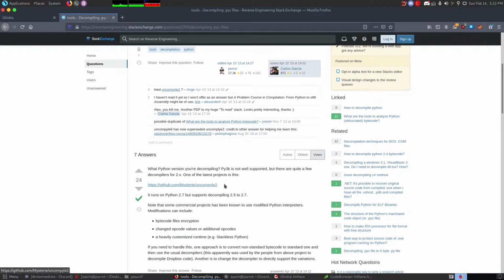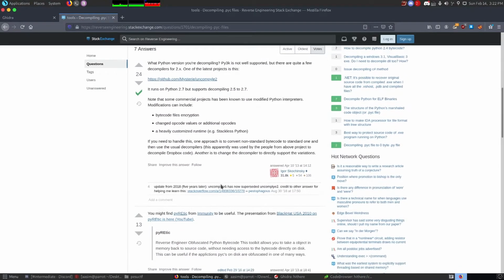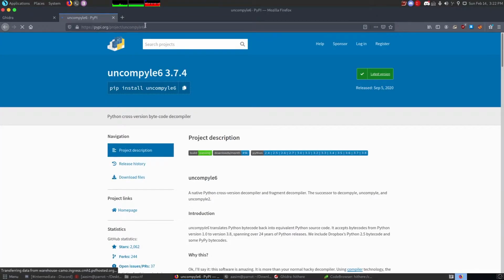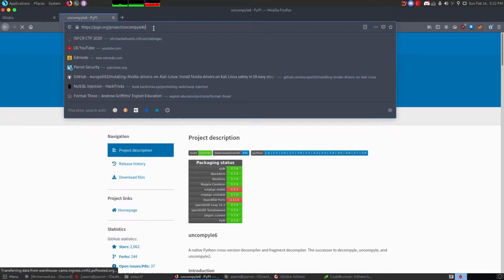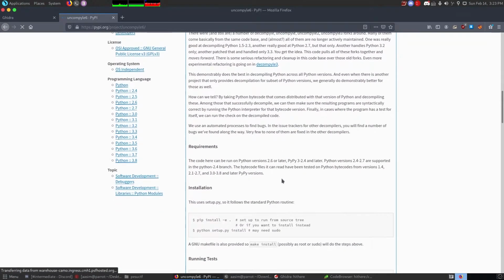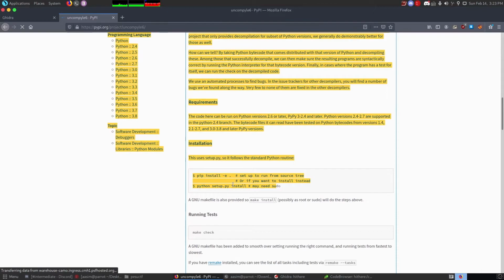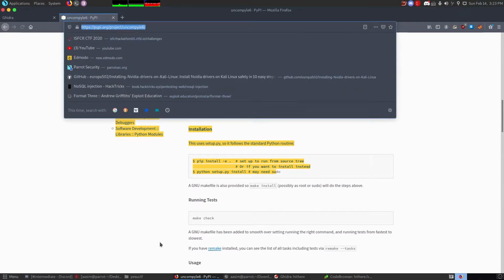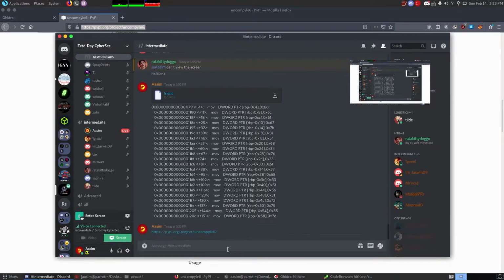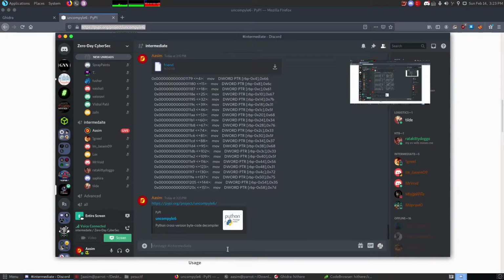It's supposed to be uncompyle2. There was supposed to be another one. Yeah, uncompyle6. So it's one of the good ones. It's a pip package. You can just directly install it. There are instructions there. What uncompyle6 does is it takes the object file and gives you back the source code directly.